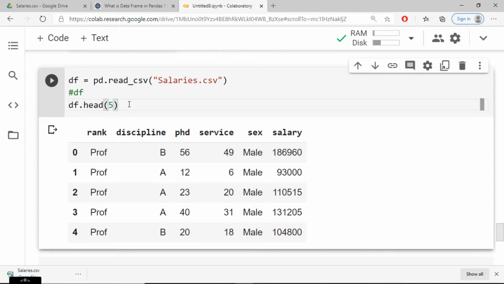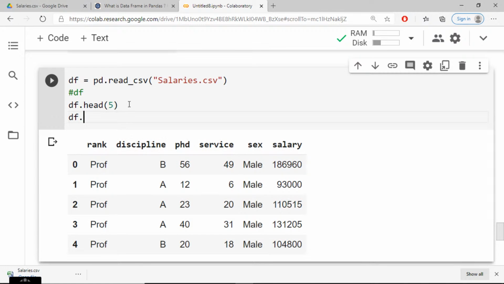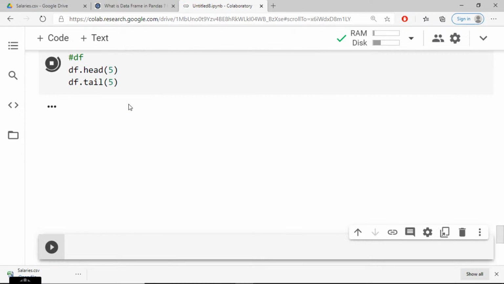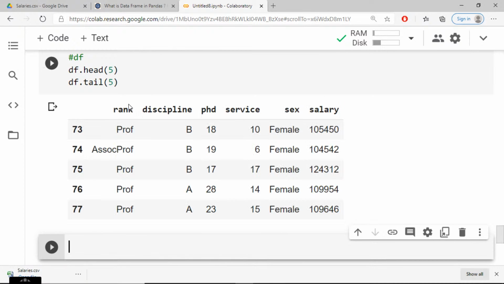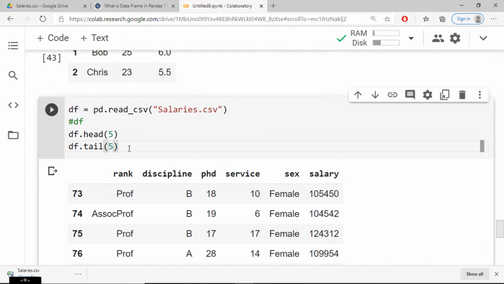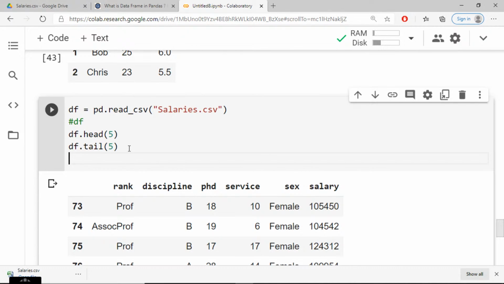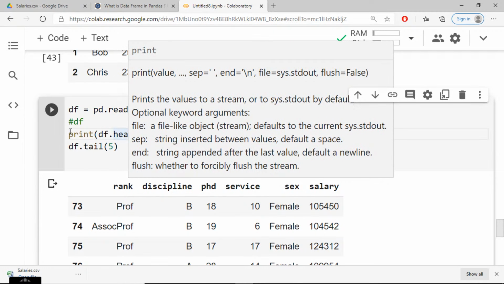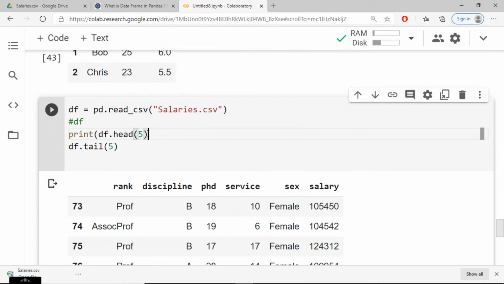Top 5 records I have printed, and now I want to print the bottom records using tail. These are the bottom 5 records. And then I'm using another property like print. Everything you can put inside the print so that it will give you the output. Otherwise, it prints only the last value.